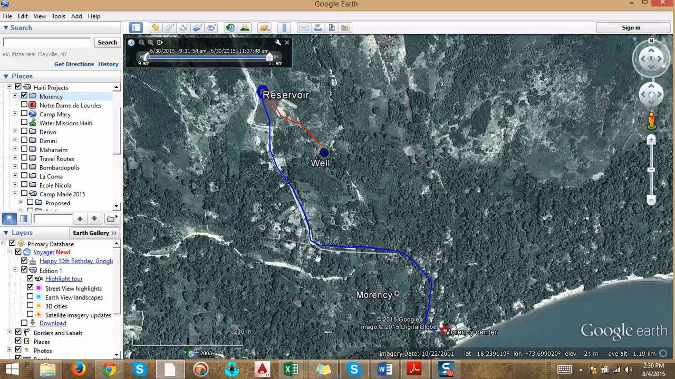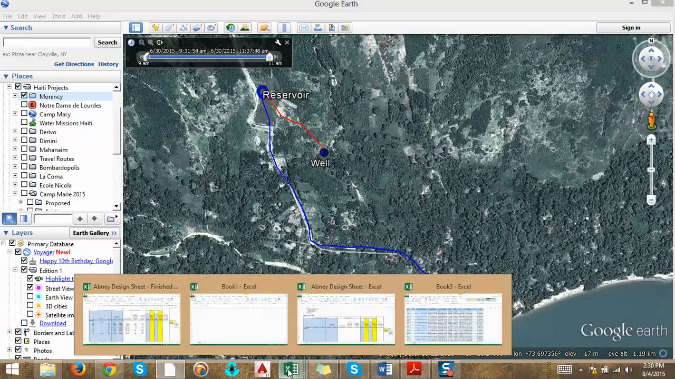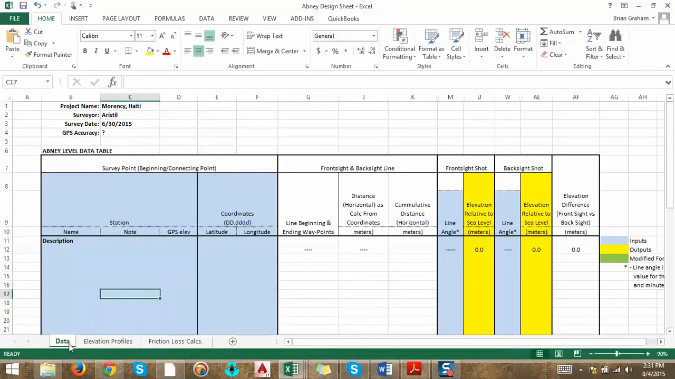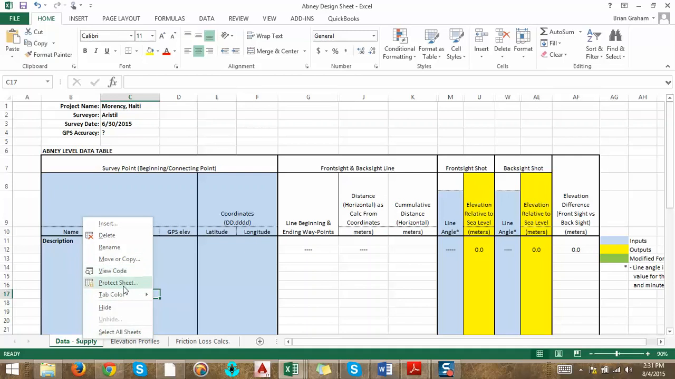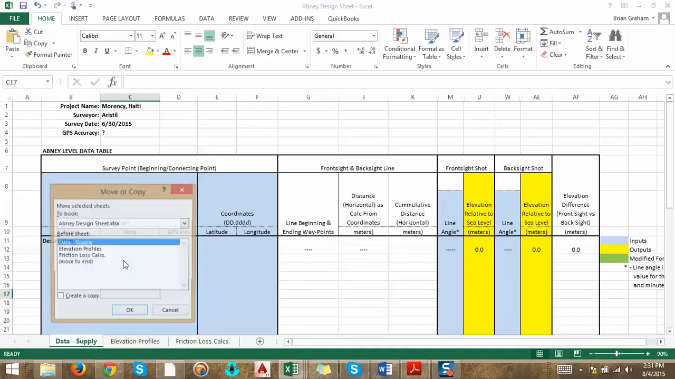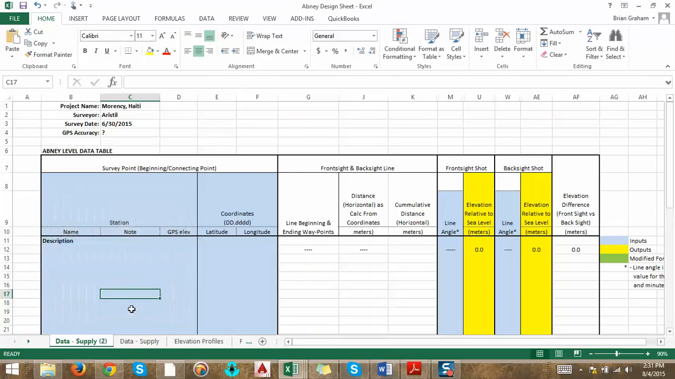So since we have two different systems, I'd like to have two different data sheets, data tabs. So I'm going to go ahead and, if you double click this, you can edit the title. I'm going to call this one data supply, and then I want to copy it. So if you right click it and you go to move or copy, this is the correct sheet. Say create a copy, press OK. So now you see we have two different tabs. We have data supply and data supply 2.